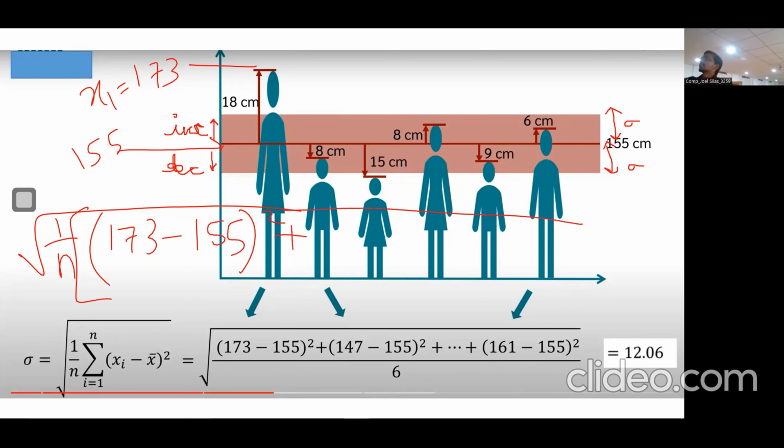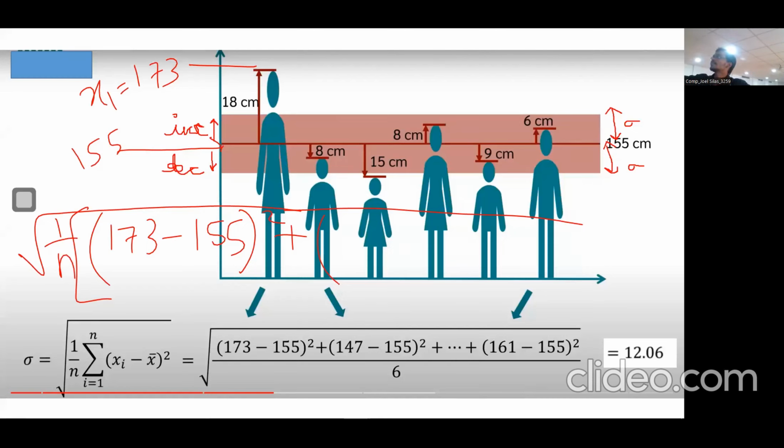plus the next observation, that is 8 centimeter less, that is 155 minus 8. So 155 minus 8, that is 147. This particular height corresponds to 147. So we will take the mean minus 147, the whole square. That means the mean minus each observation, square of that, and divide by n, where n is the total number of persons or elements which we are considering, which is 6 in this case. So here it will become this square plus this square and so on divided by 6.